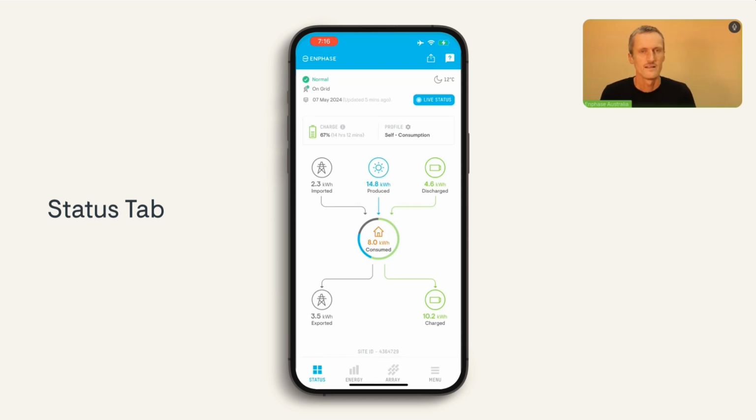Now on this Enphase app, you'll notice it's got a whole range of information on the screen here in front of us. What I'm going to do is just talk from the top of the screen down, and I'm going to walk you through what the app is really sharing with you. So I guess one of the most important elements here is that on the left, just under the word Enphase, you can see the word normal.